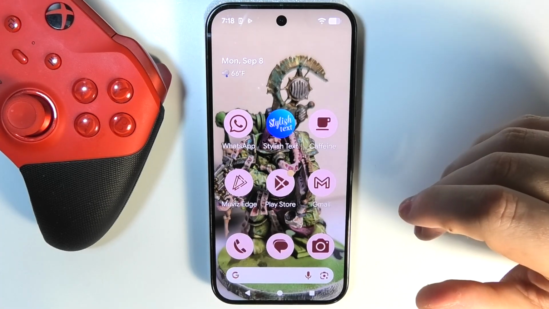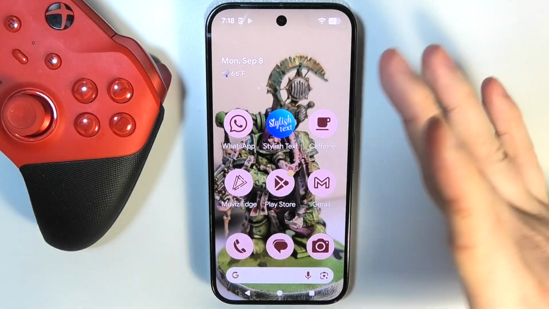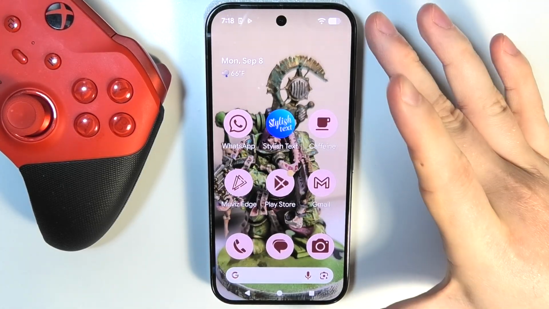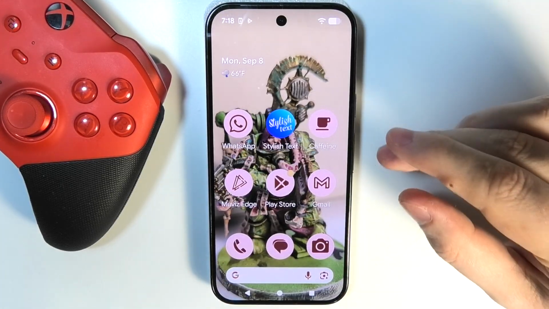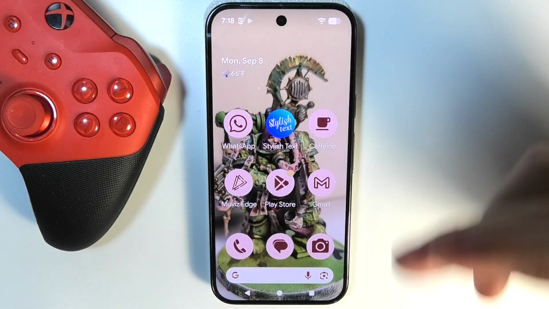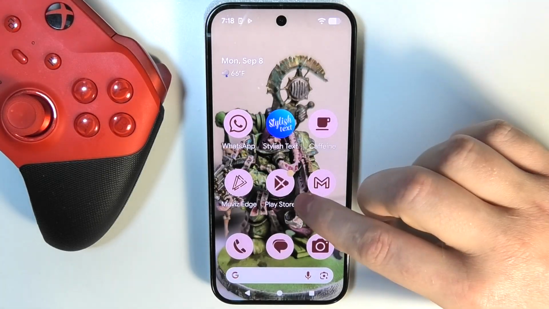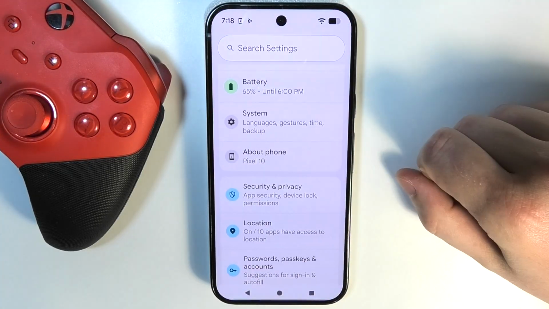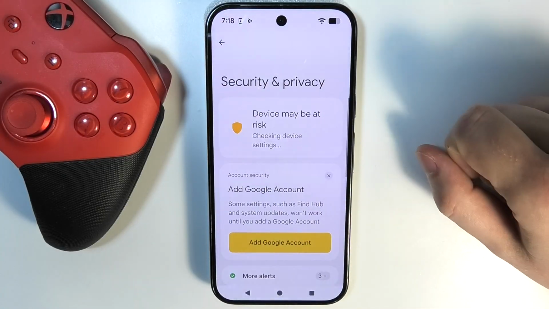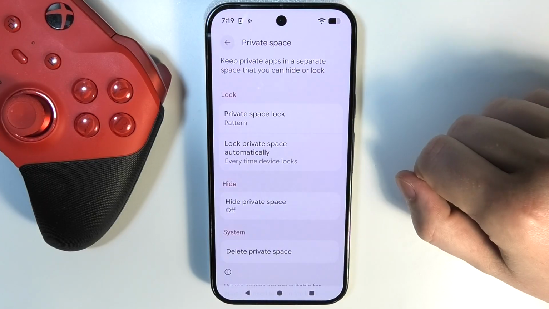To clone apps on Pixel 10, there's no usual method where you'll be able to clone apps, but there's one method that will allow you to use the same apps you have installed in the private space, which will have different instances for them. And you can do it simply by opening your settings, then go to security and privacy, scroll all the way down and click on private space.